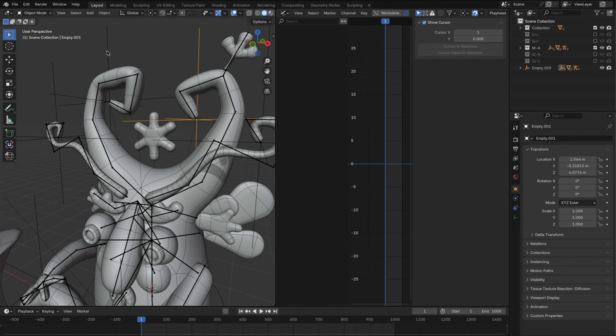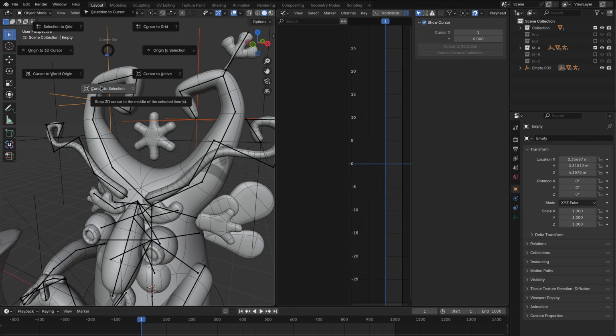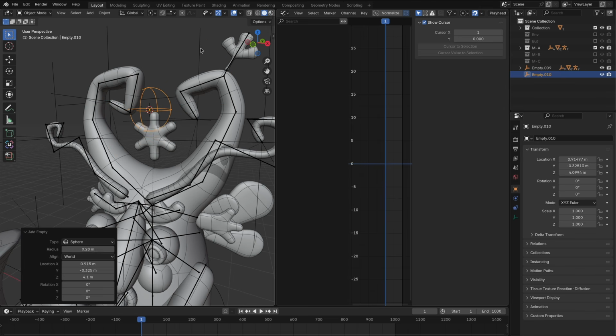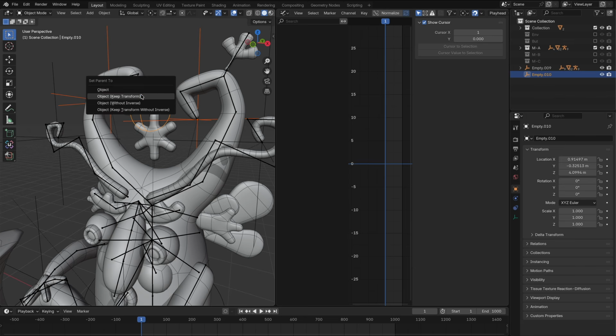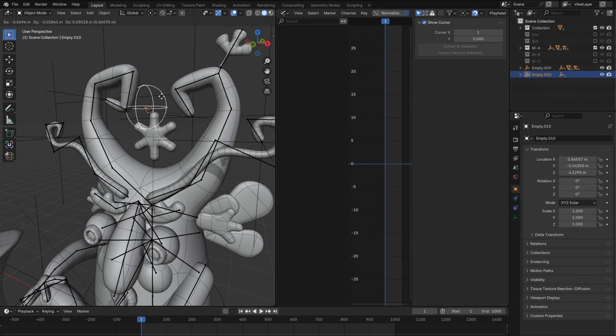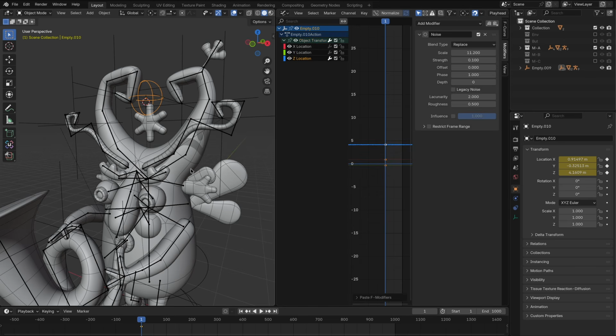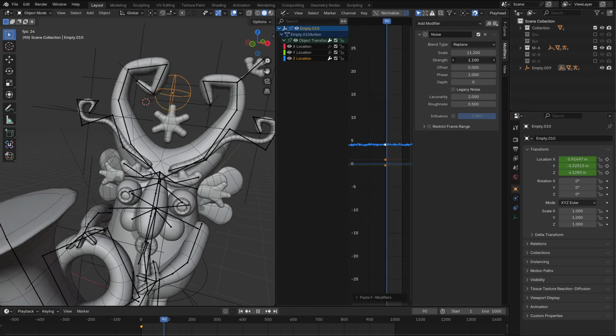Let's animate the horns. I'll create a new sphere empty and parent both horn IK controllers to it. Now I only have to animate one empty, and it drags both horns. Drop a keyframe, add noise in the Graph Editor, and adjust just like we did with the body.